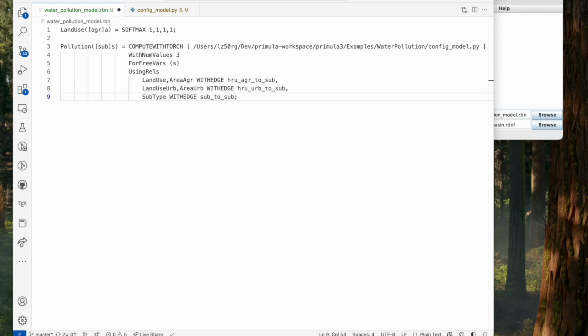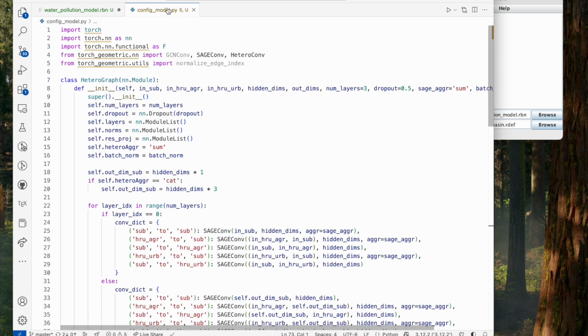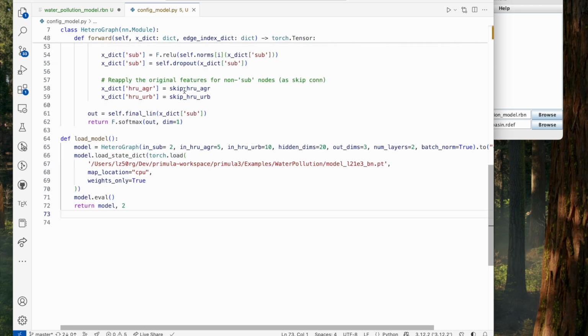In this small example, we demonstrate how Primula integrates a graph neural network implemented with PyTorch Geometric into a relational Bayesian network to model water pollution in a watershed system. The GNN used here is a 2-layer heterogeneous model trained on a graph with more than 700 nodes to predict pollution level based on the type of crops grown on the adjacent agricultural land unit. Here we can see how the RBN model integrates the GNN and the configuration file for the PyTorch model within the model definition.